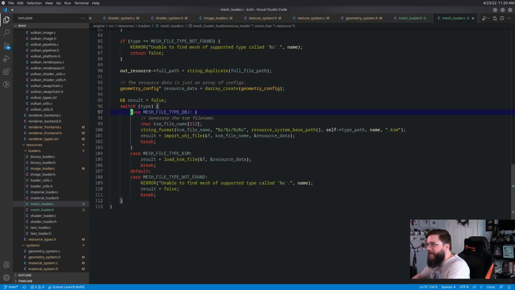So if we have an OBJ, we go ahead and we generate the KSM file name. And what we do here is we build out a string. So we take the resource system base path, which we're going to declare here in a little bit, we take the type path, which is declared by the loader, the name of the thing that we're loading, and then KSM, which is the extension. And that is going to be the KSM file name. And so we import OBJ file, passing the address of the file handle, the KSM file name, and then the address of the resource data that we created up here. And then we go ahead and set the result of that here.